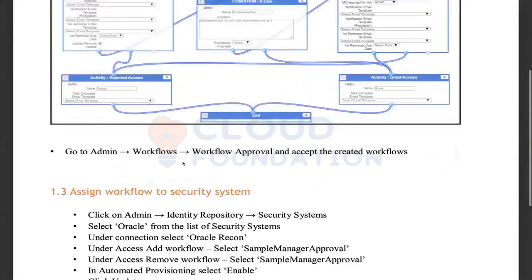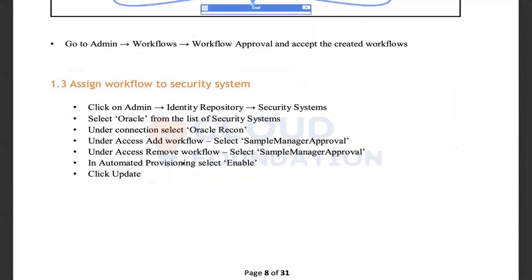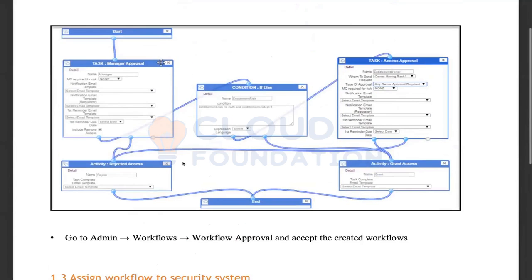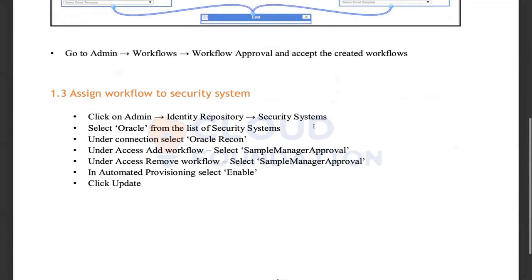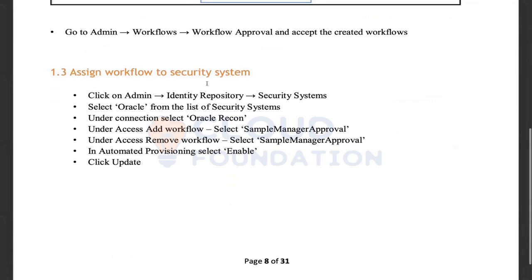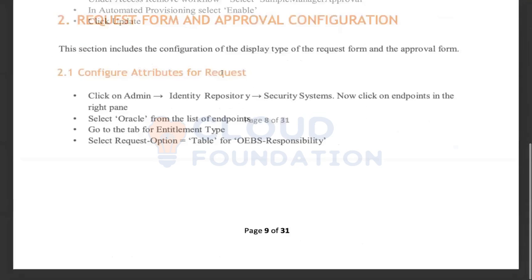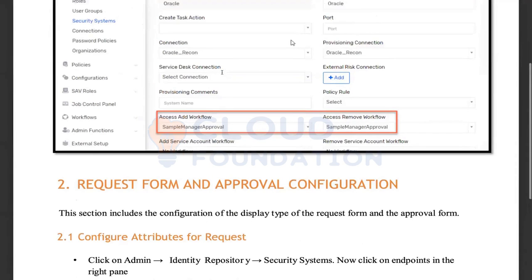Whenever we are talking about applications which share the same workflow, let's say Salesforce and Oracle, we follow the same process that we need manager approval and also entitlement owner approval. If that is the case, what you can do is create this workflow. Then you go to the security system of that application, in our case, Salesforce, and there you can select the workflow from the drop down.